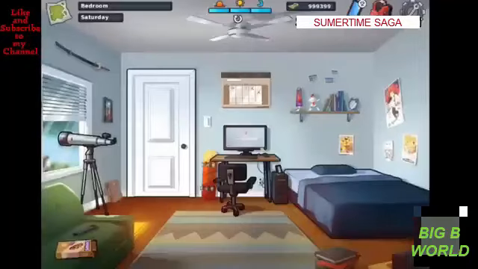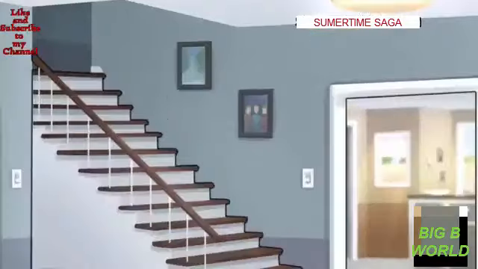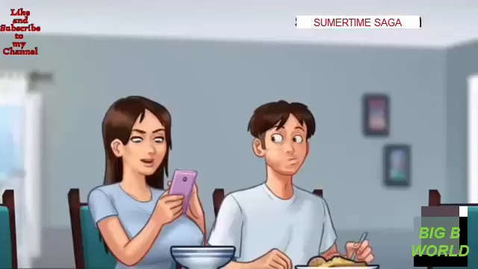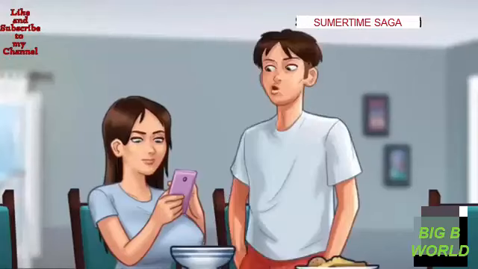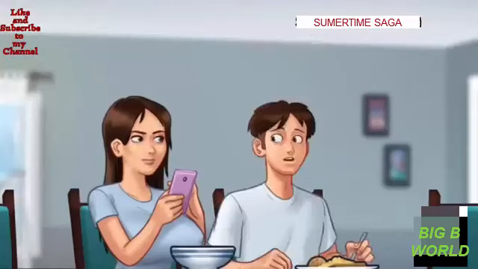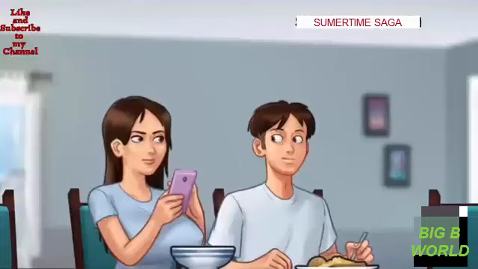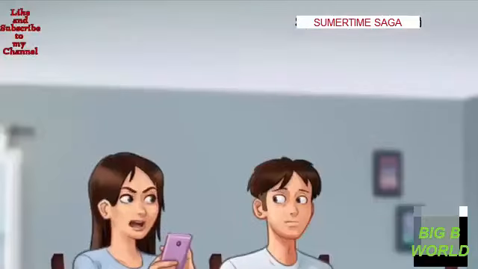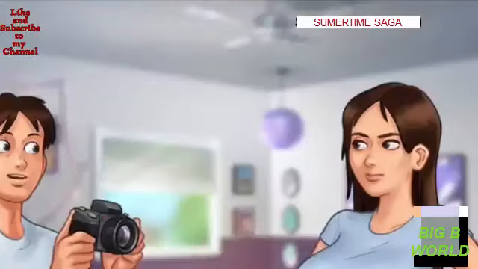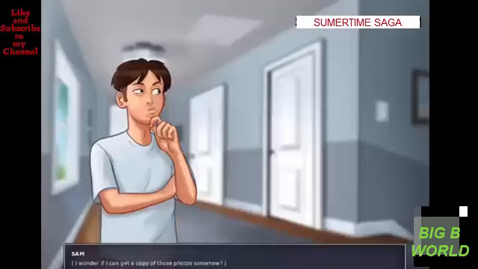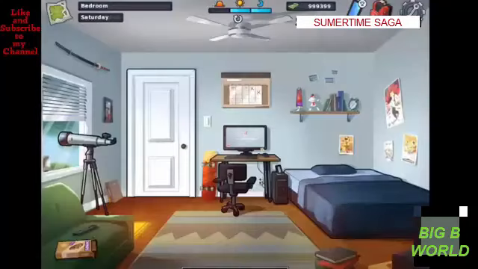So now we have to go down to the kitchen. Let's go to the kitchen and then to the dining room. So Jenny is showing us her profile on a social networking site. As we can see, she is doing this and posting photos for her followers. So she wants us to click some photos. So now let's go to her room and click some photos. After we have clicked her photos, let's go and sleep again.